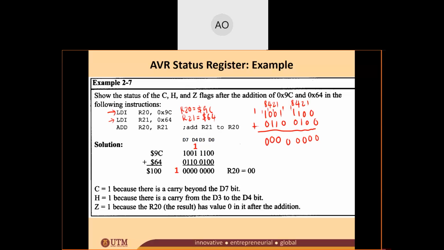Okay, so now let's look at the C flag. Okay, so this is your bit 7. Yang ni dia bit 7. And this is your bit 4. And this is your bit 3. Is there any carry from bit 7 to your bit 8? Yeah, ada carry flag kat situ. So what happens is C automatically becomes 1.